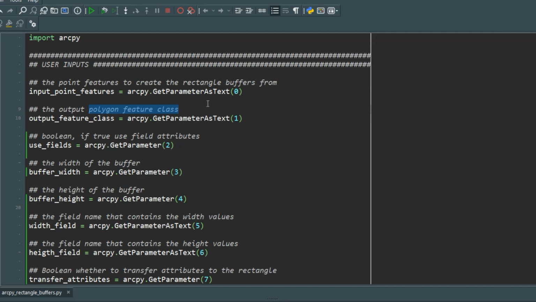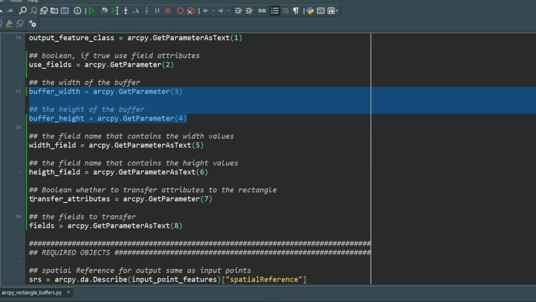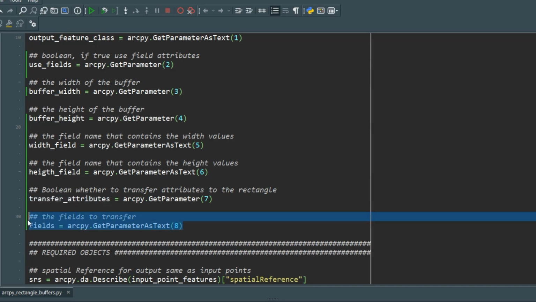Users will have two options. They can either use width and height dimensions from field attributes, or they can input the width and height of the buffer. Our use fields parameter will be a boolean. If set to true, we will use field values, and if set to false, we will use user input widths and heights. User will also have an option to transfer the attributes from the point feature class to the output polygon feature class, and they will also get to choose which fields they wish to transfer.